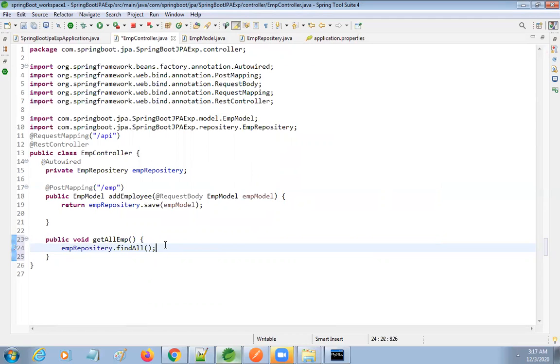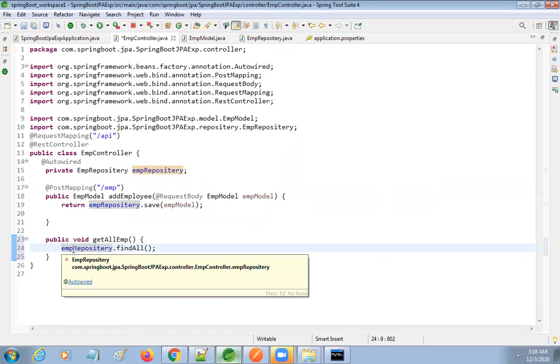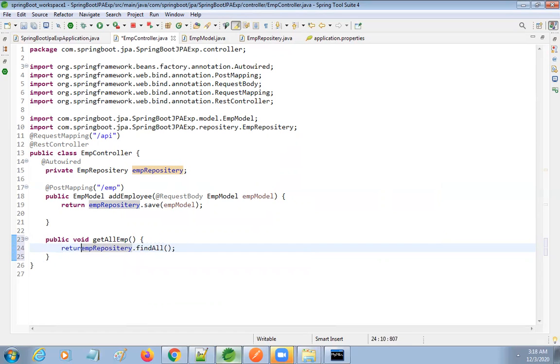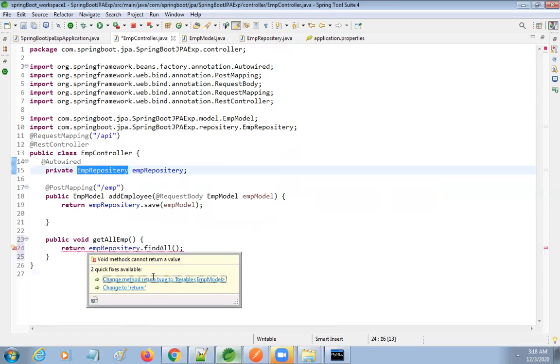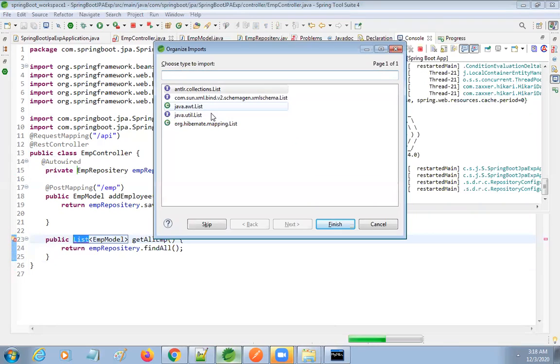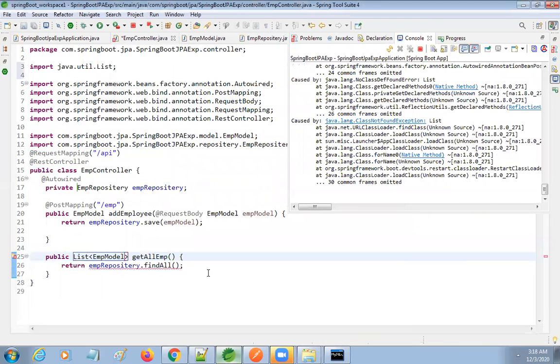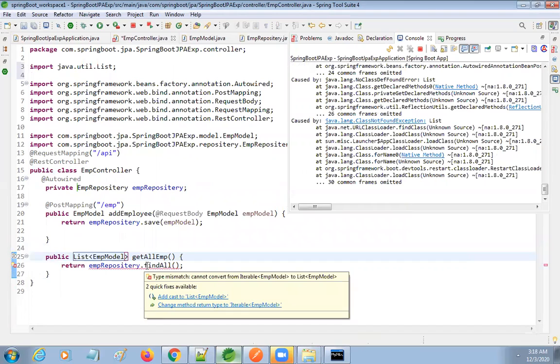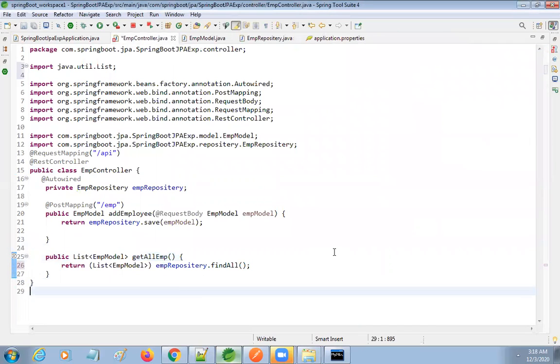I forgot to add one more layer, the service layer. So you leave it. Now I am using only the controller and directly the repository. So let me change this. I don't want to use this list; I'll use the Java list. Yes, it will ask you to typecast.